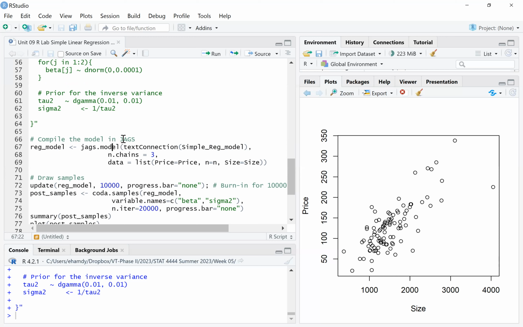So let's compile the model and see if everything is fine or not. It said initializing model, so the model is fine. There is no problem at all. Otherwise, it gives you some error.